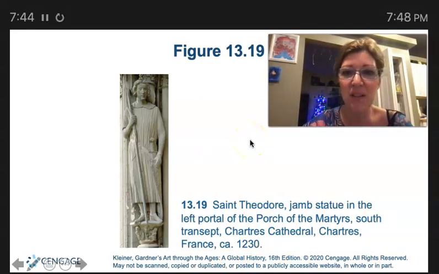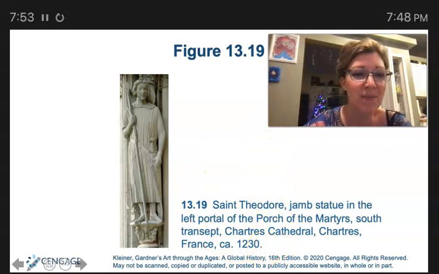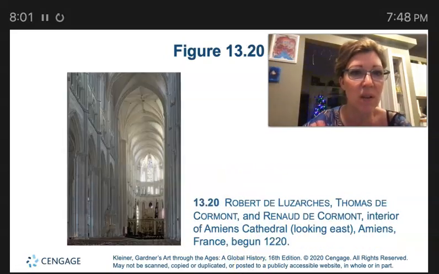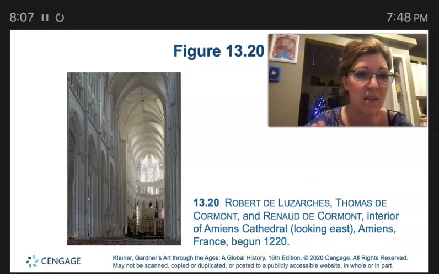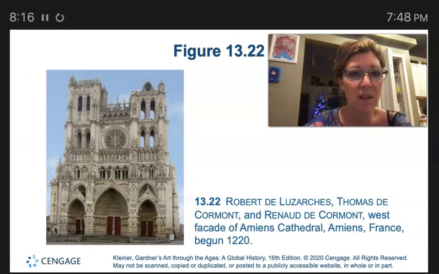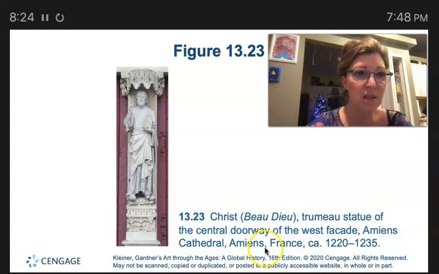Okay, Saint Theodore. The name of this sculpted figure is Saint Theodore. To be noted. And we have some more saints here. Gorgeous, incredibly detailed work. Okay, and interior of Amiens. And again, Amiens interior, clerestory. Let's see, west facade of Amiens. And again, Amiens. Incredible.